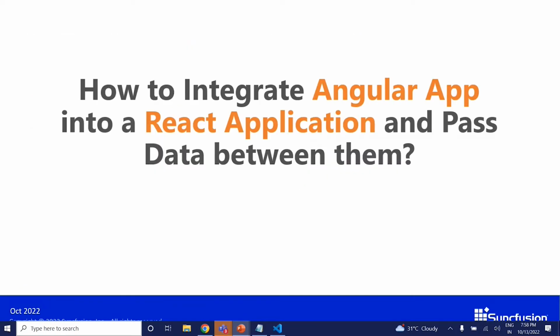Okay, so that's all about the new updates for Blazor and Essential JS2 platforms.